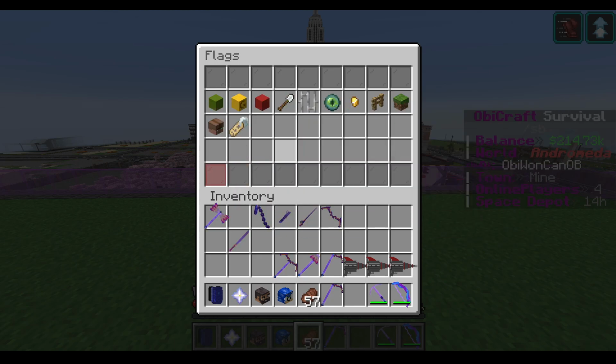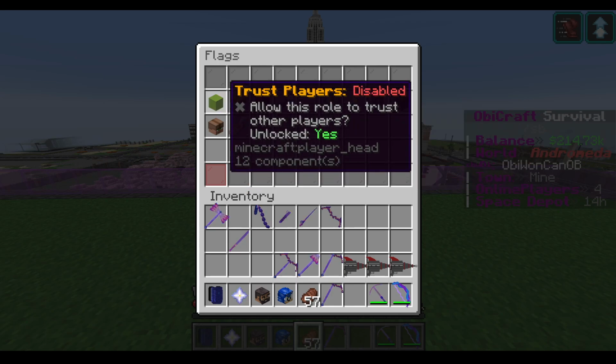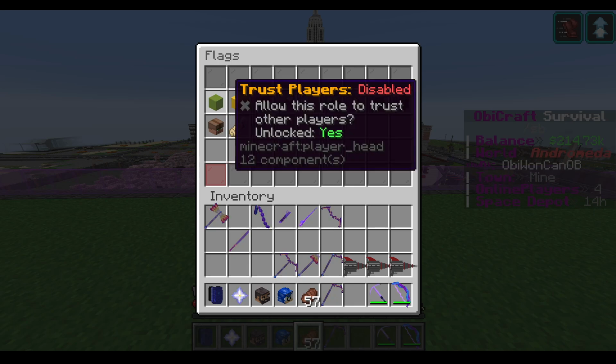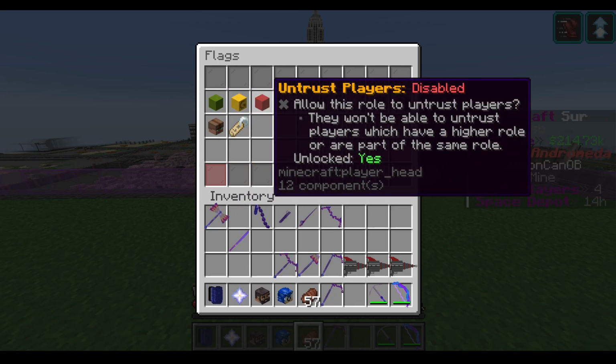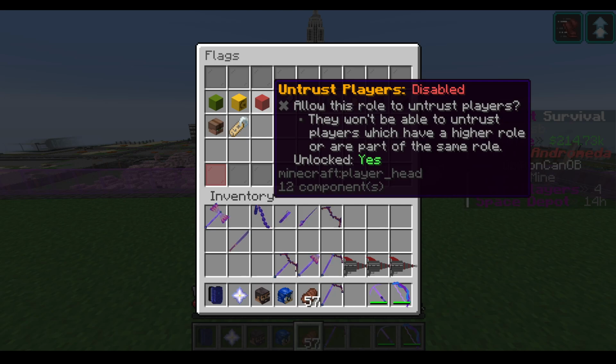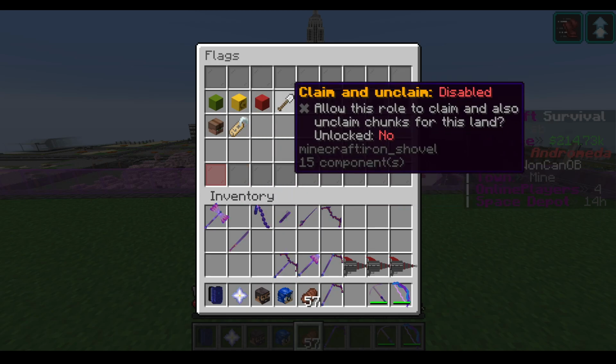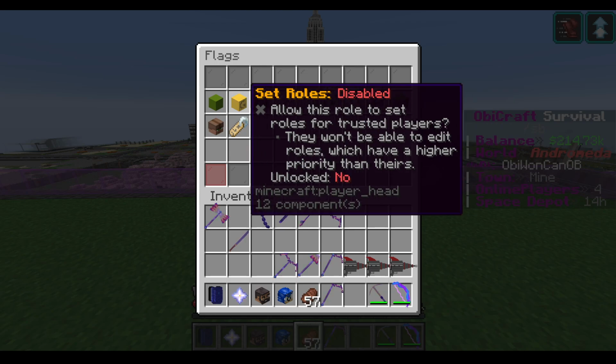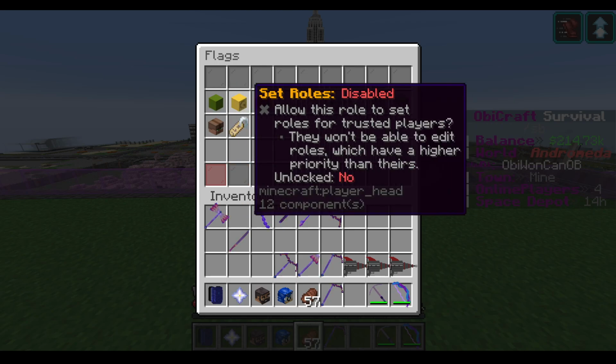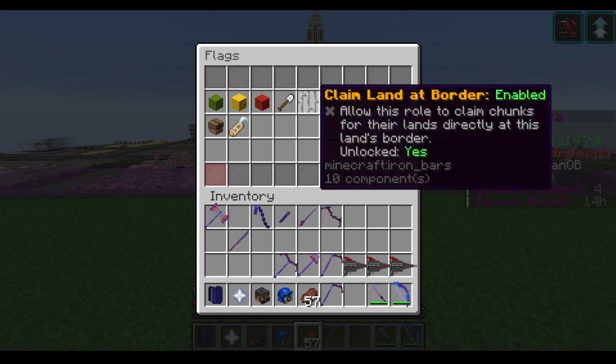The management flags here. The main one you need to be careful with is the trusting of players. So do not, for untrusted players, mess with these roles. These are here because you can change them for your admins and for your members if you want, okay? But you do not want to change this for untrusted or visitors.